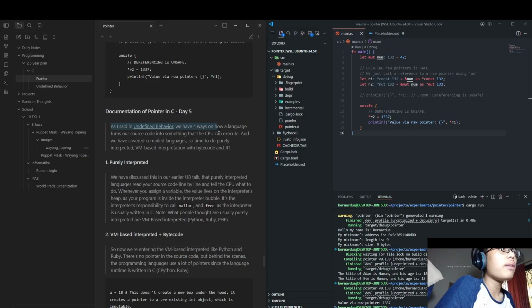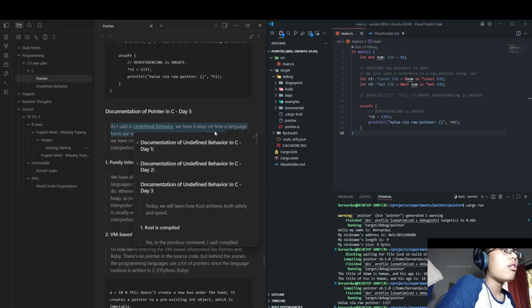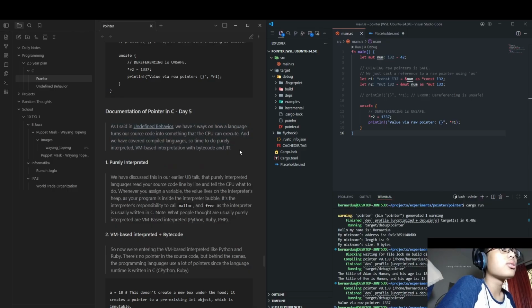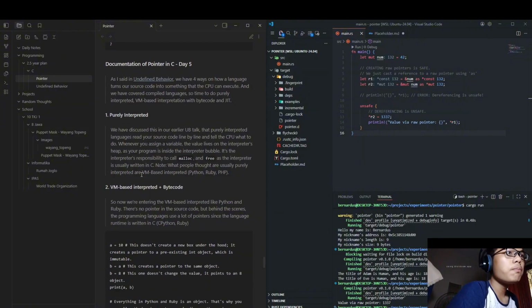As I said in undefined behavior, we have four ways a language turns our source code into something that the CPU can execute. We have covered compiled languages: C, C++ and Rust. Now we have interpreted languages. The first one is purely interpreted.